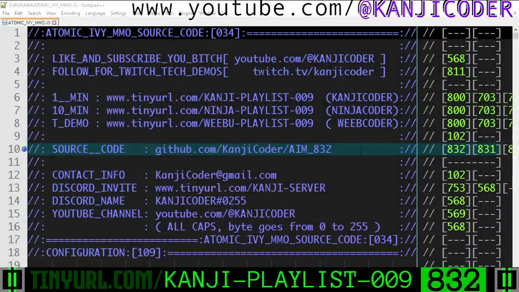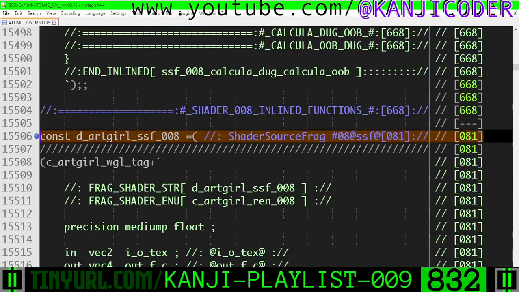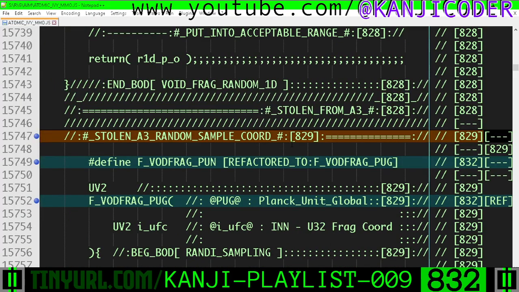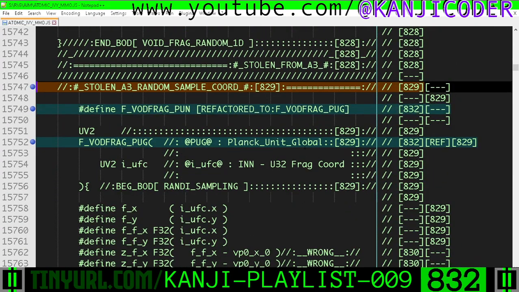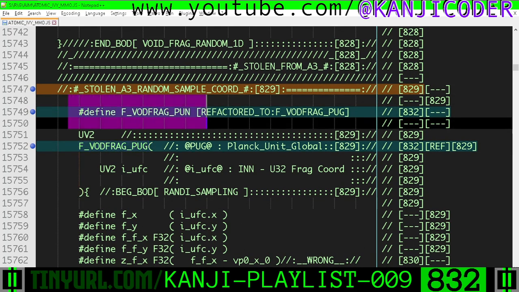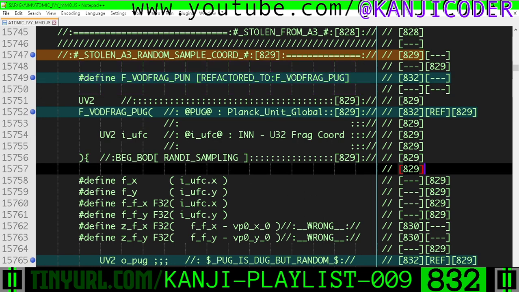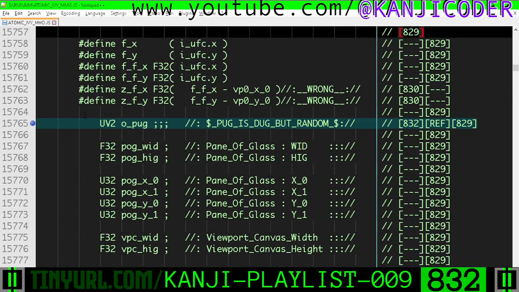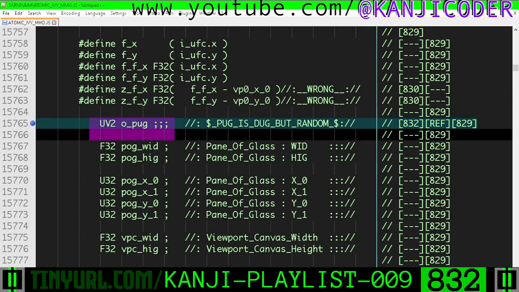You're on video 832. Let's get into it. So in the article shader strings within shader source fragment number 8, right down here, we have done some refactoring. So it's no longer going to be called vodfrag pun. It's going to be vodfrag pug. So you can see we added a little monkey wrench macro here for the old name of the function so that you crash if you use the old name. Okay, then down inside here, it is output pug rather than output pun. Pug for plank unit global.